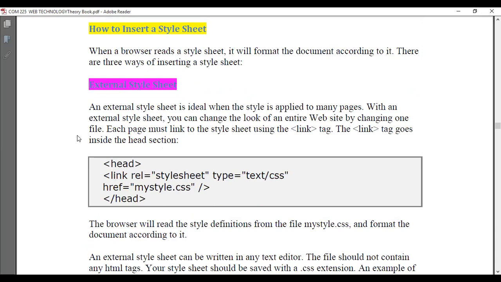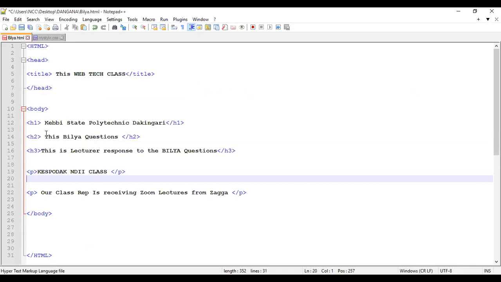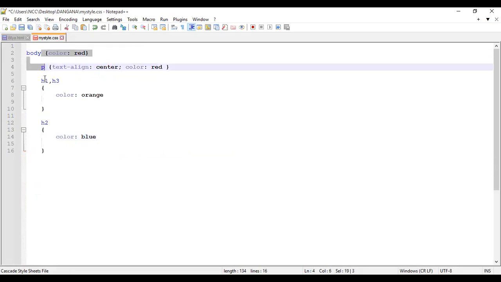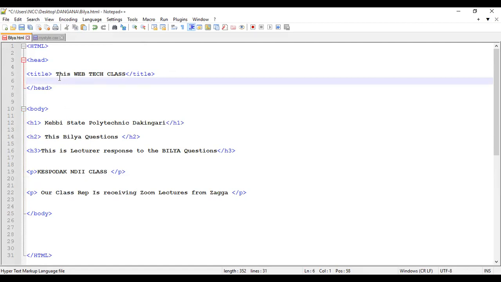So if you have an external style sheet, you type your style sheet in a different file like this. This is one file, an HTML file, right? Are you with me? Then this is another file, a CSS file. So this is what is called an external style sheet. You type your CSS in a different file, while your HTML is in another file. While for the internal style, you're going to type your code inside the HTML.